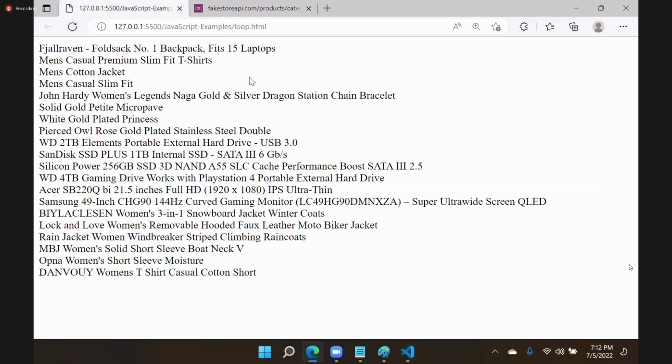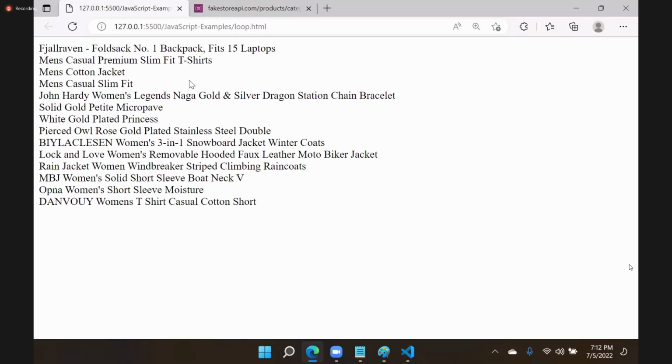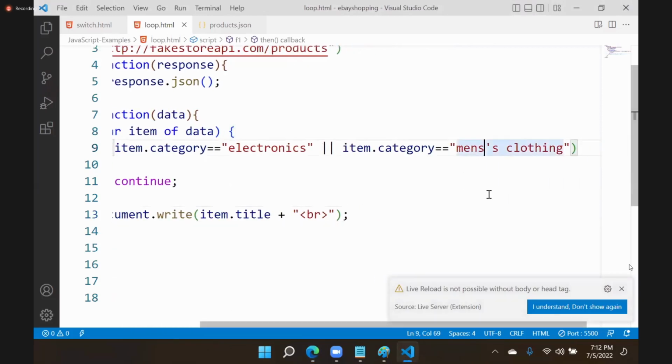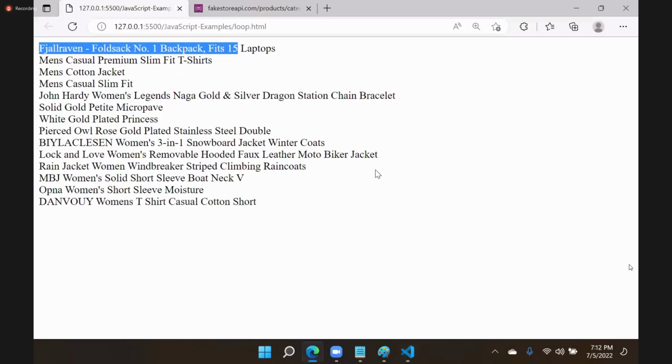You can see now, I will refresh here. This time it has to print only the products that match the given condition. You can see here actually it is printing. So what we skipped here, men's clothing, right? Men's spelling is wrong. Yeah. Men's clothing, right.